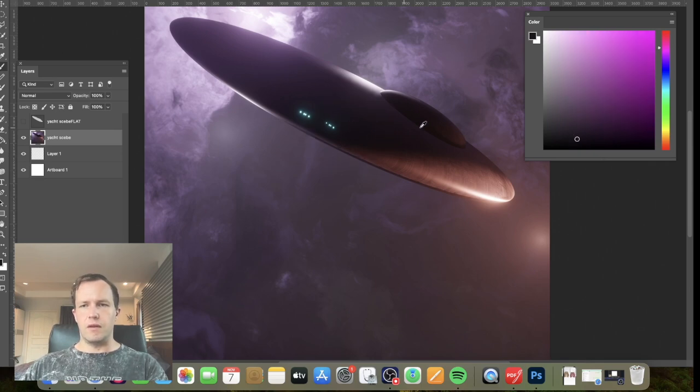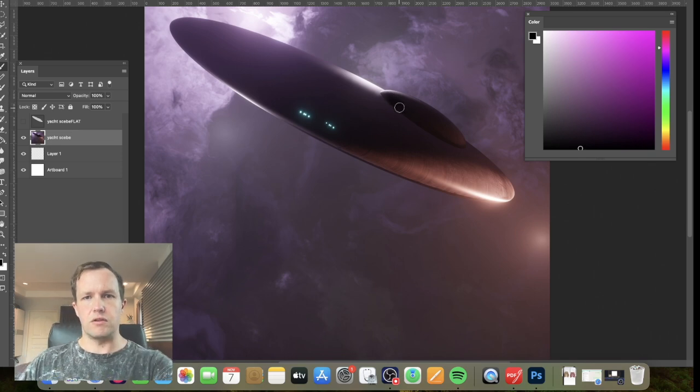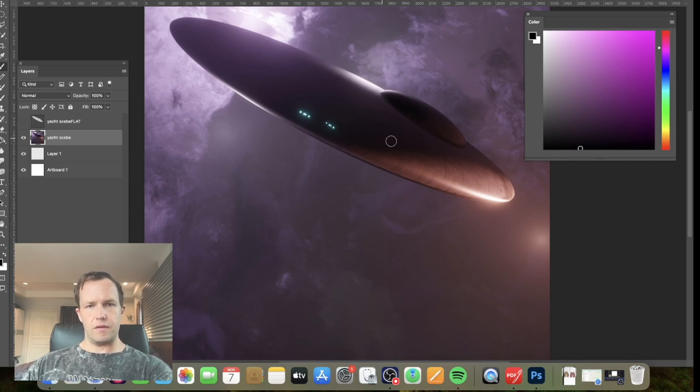So I'm going to do that now actually. Let's put our darkest value onto the ship. For any focal point, you want your darkest and your lightest value to be there, because that's going to attract the eye to it. So just using an airbrush, let's get some nice dark values on there.